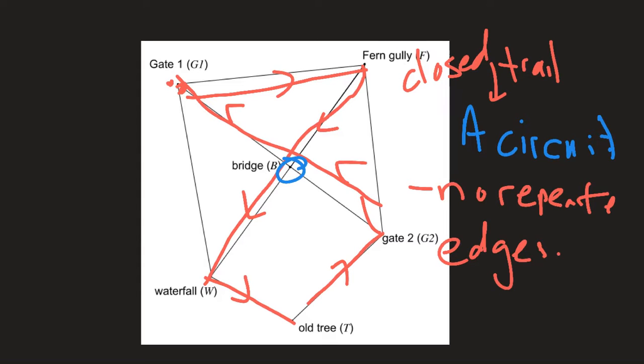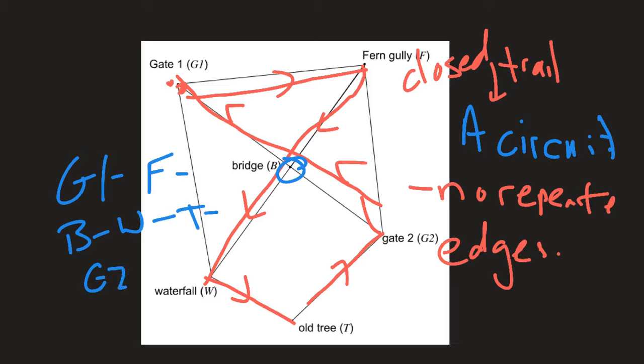If I were to state my circuit, it would be G1 to F, to bridge. All right, that's not a dash there. Let me just fix that really quick. Let's erase that. There we go. To F, to the bridge, from the bridge to the waterfall, from the waterfall to the tree, from the tree to gate 2, gate 2 back to the bridge, and then bridge to gate 1.